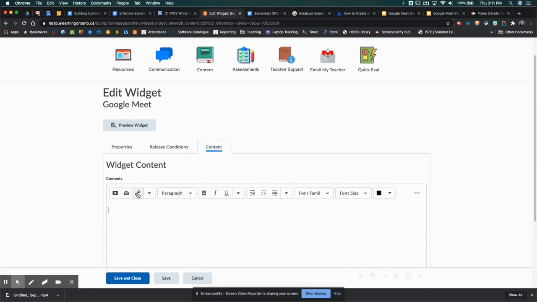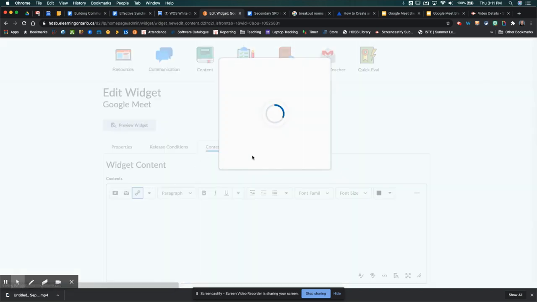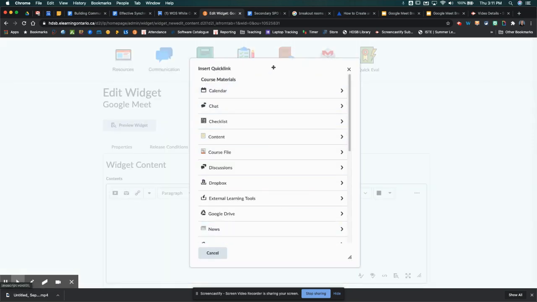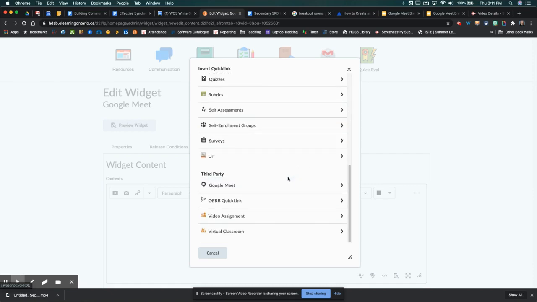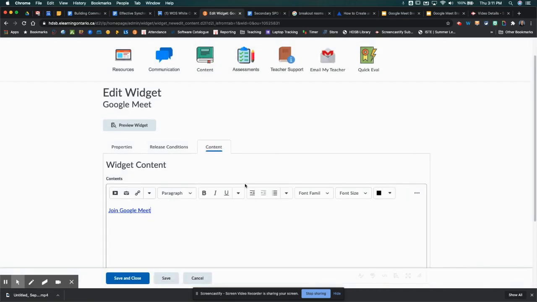Now, if you click on the quick link button here, then you can add links from pretty much anything within your course shell. So if you scroll all the way down, there is a third-party link to a Google Meet. So if you click on that, it's going to insert that Meet into your widget.